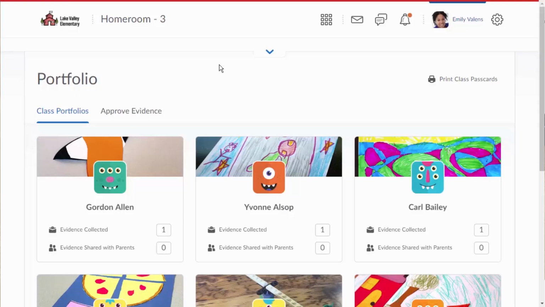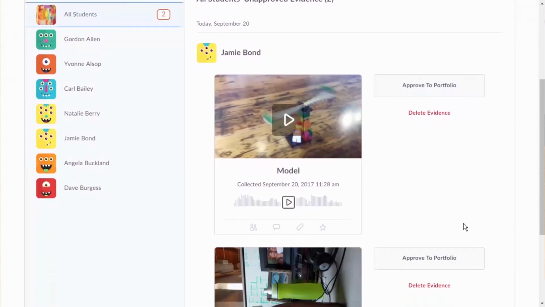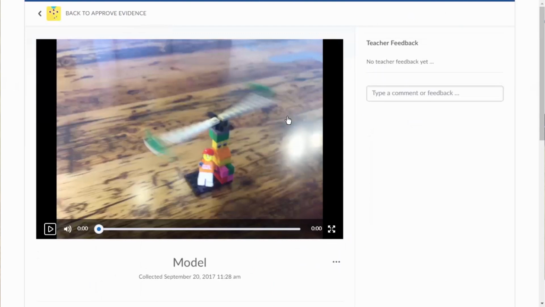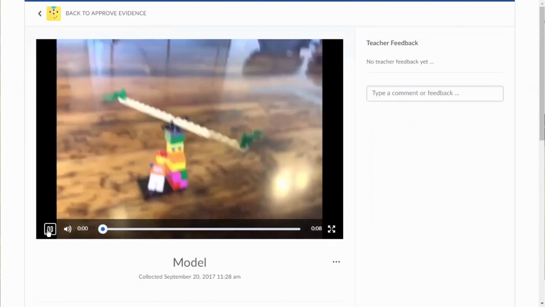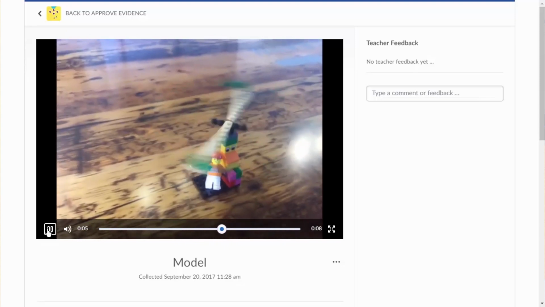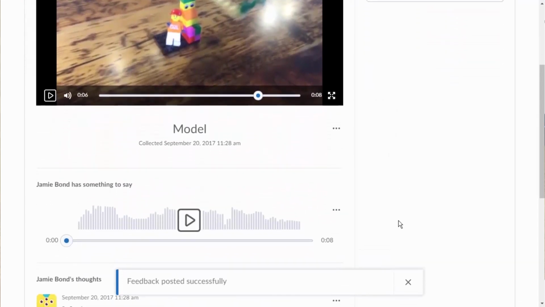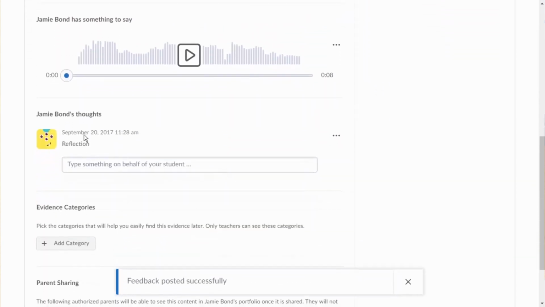Okay, so now that Jamie has captured the evidence of her mobile project here, as a teacher, I again see that come into the system in the Approve Evidence feed. So just like before, I will see the item come into the feed. But of course, since it's a video, I can preview that video and watch that video right in the context of the web browser, so I can see how it works and hear what they said about it. Right? I can leave comments, and I can see the title that Jamie left, and I can see the thoughts that Jamie left as well.